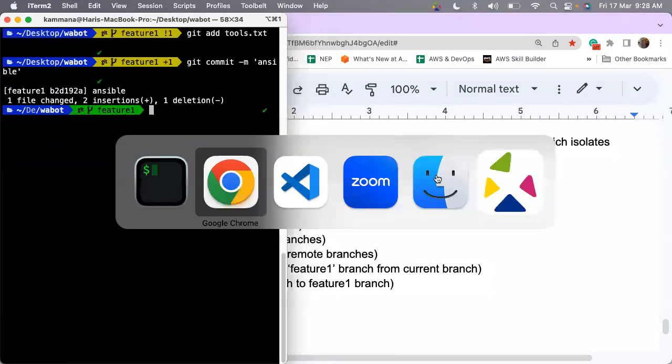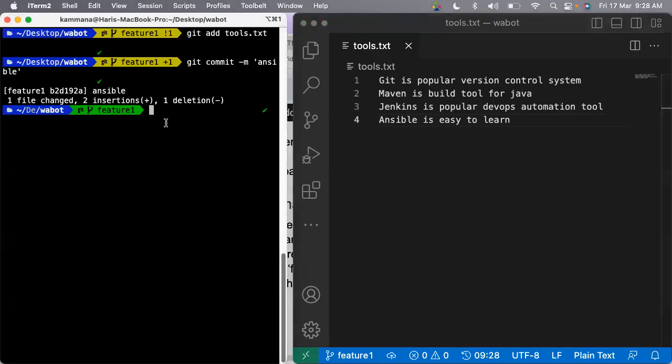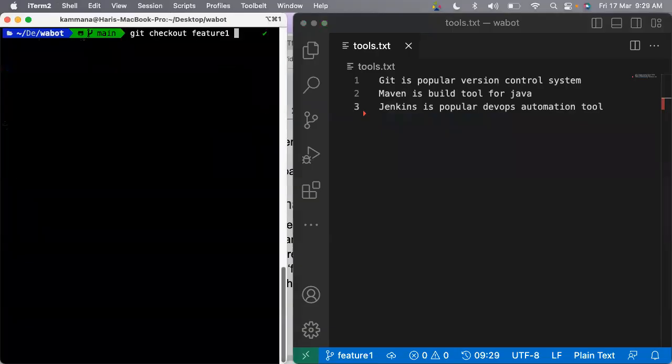Let me check this. So we are in feature 1, and this line is added in feature 1. If I switch to main, see that the changes are gone. So very important: when you switch to main, it shows the content in main. And when you get into feature, it shows the contents in feature. So here, git checkout, I say again, feature 1, see that. Same editor, same file, same folder.